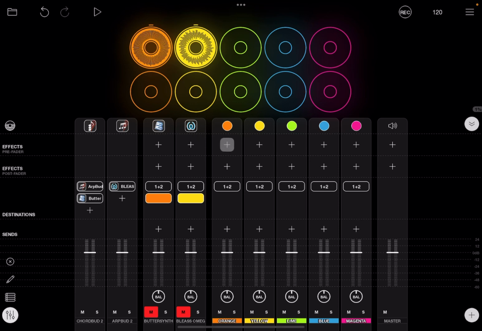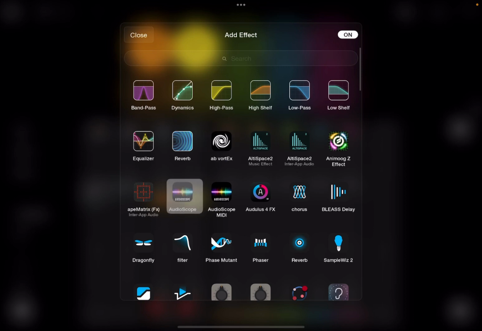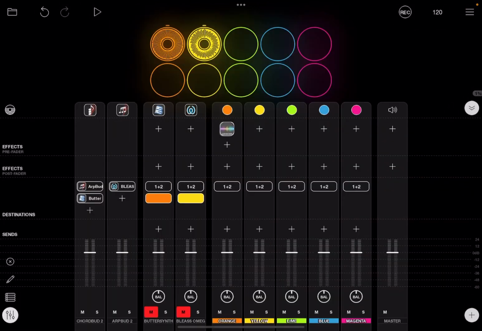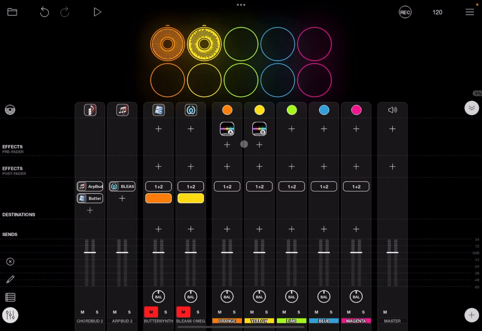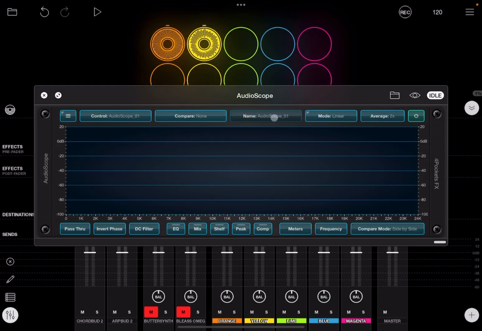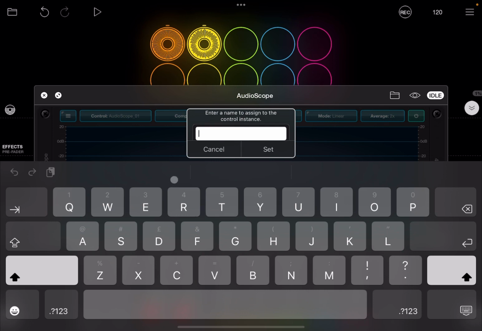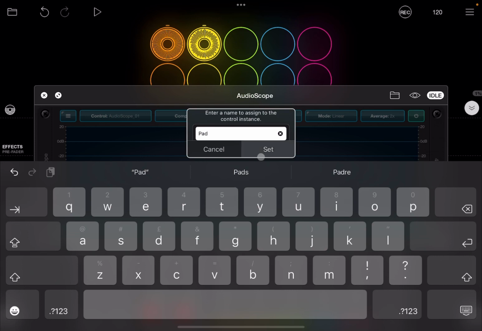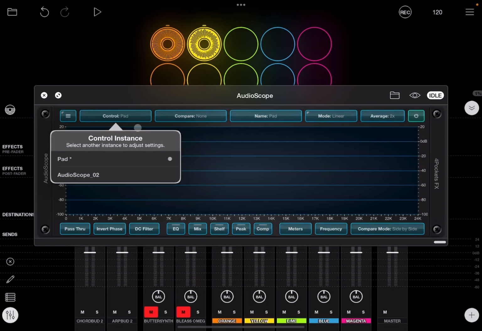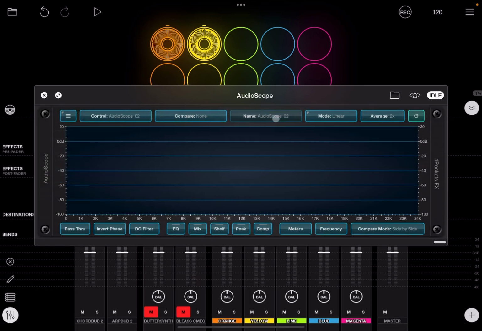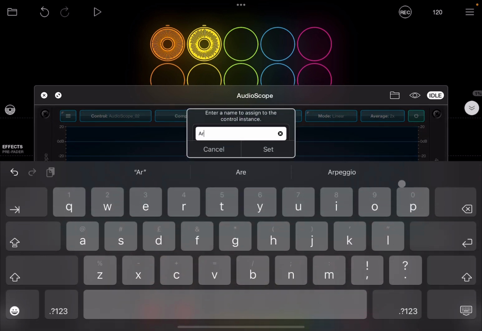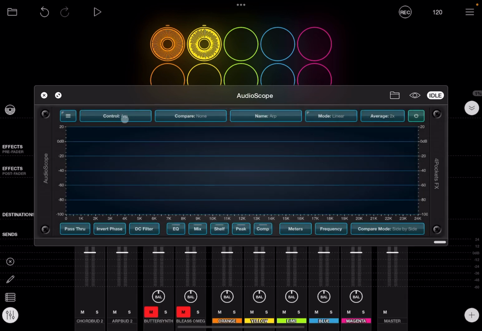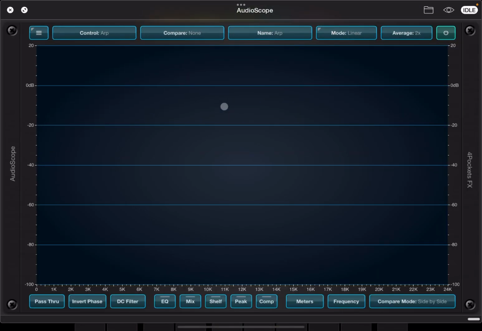Okay, next, this is where the fun starts. Now let's add AudioScope to the orange color as an effect, and also the same to the yellow color. We go inside the orange color. Why not rename this first one to pad, so that we remember what it is. And then we go to the second instance of AudioScope, and let's rename this to, why not, something simple like ARP. Like so.